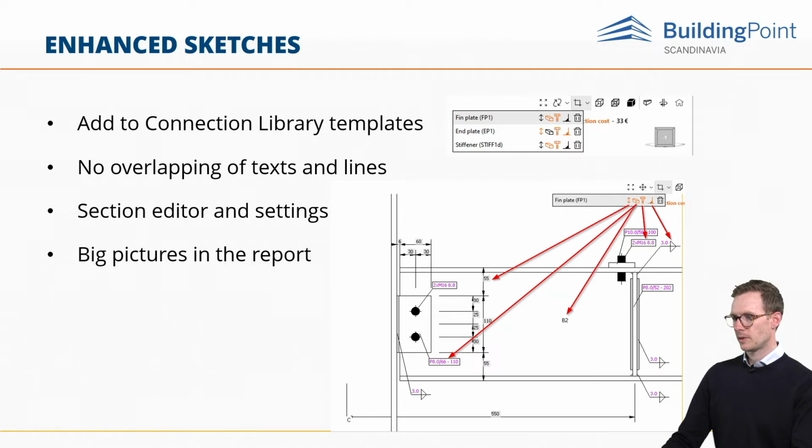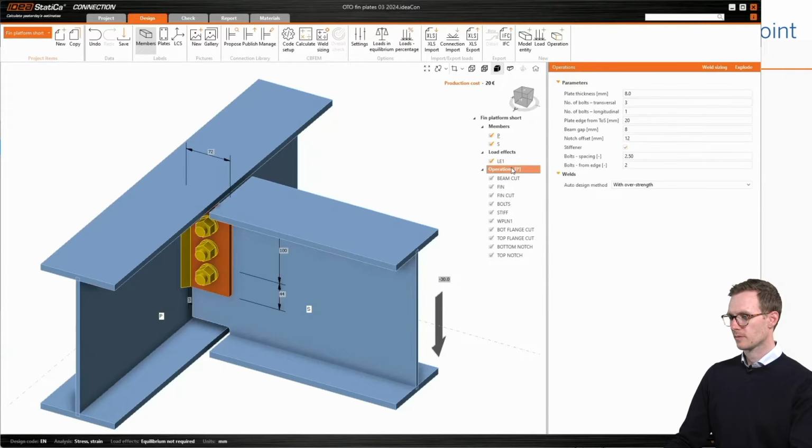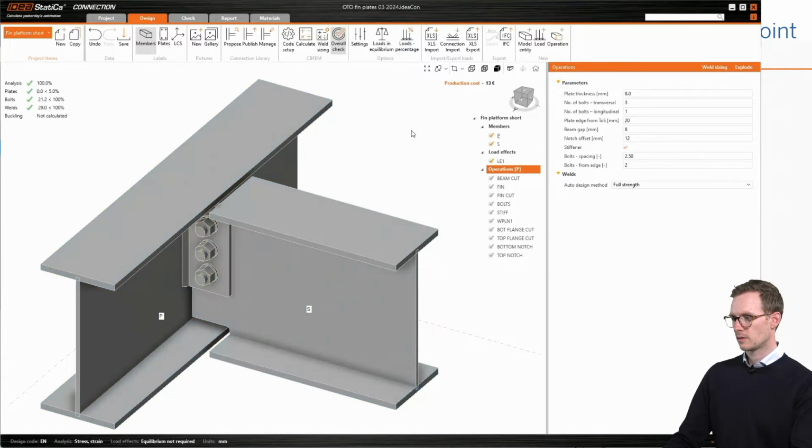Within this parametric design feature, there are also enhanced sketches. So you can add it to your connection library templates, and there are some better sketch tools in the software. I will show you a demo. So this connection is also created in the parametric design template.